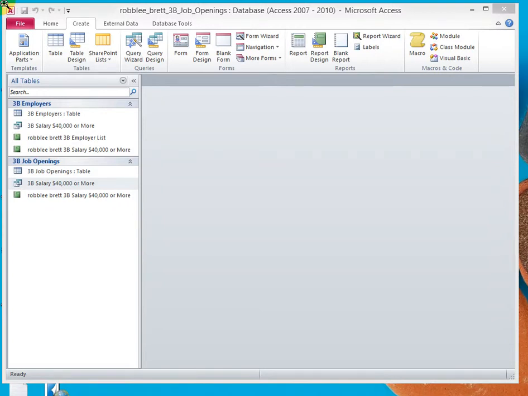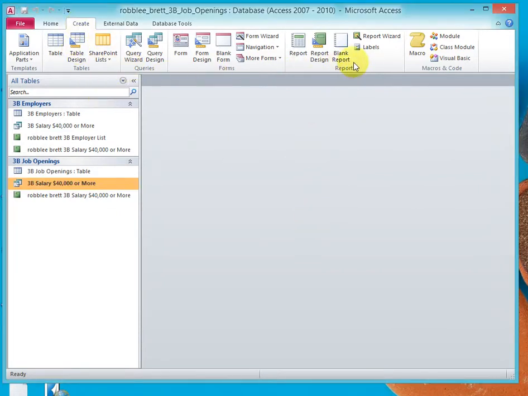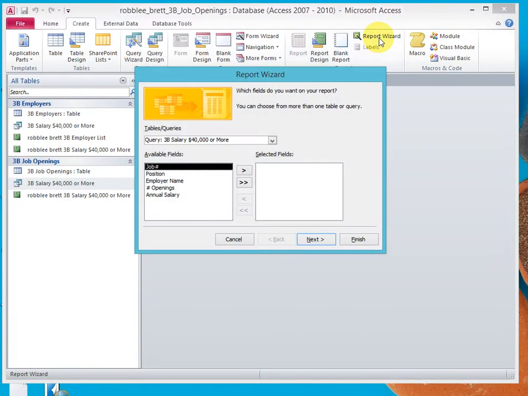In activity 3.15, I'll demonstrate creating a report by using the report wizard. So with our job openings database still open, but with all objects closed, click on the Create tab, and in the Reports group, click on Report Wizard. Now the Report Wizard has a lot of flexibility and helps you easily group and total various parts of the report. So look here and drop this down.